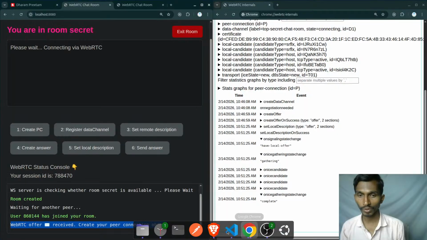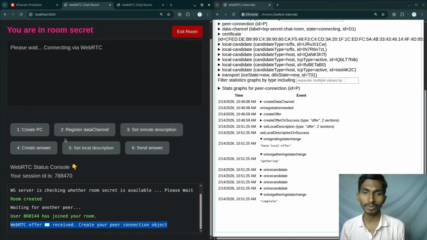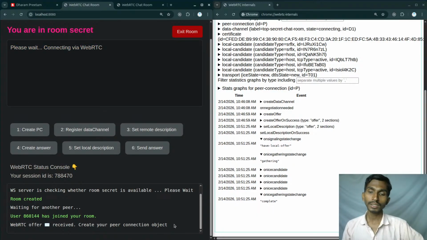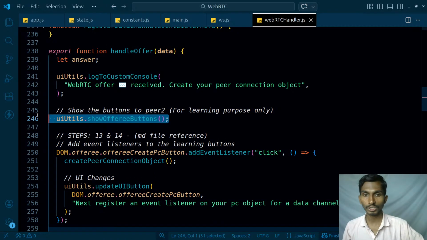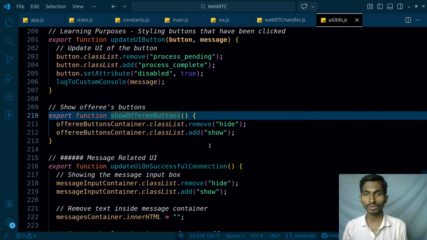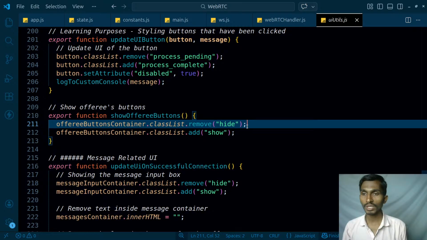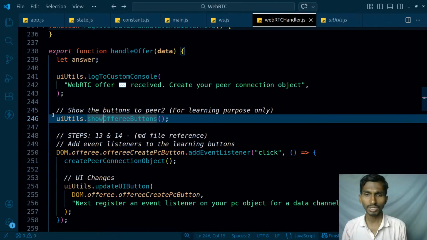If you have a look over here, earlier these buttons were not visible here, but right now I'm able to see the buttons. Why? Because as soon as the second user got the offer from the peer 1 side, these buttons became visible automatically, and they are visible mainly because of this particular logic over here. Using this logic on the UI side, I'm simply removing the hide and showing those buttons. That's it. It's easy peasy.